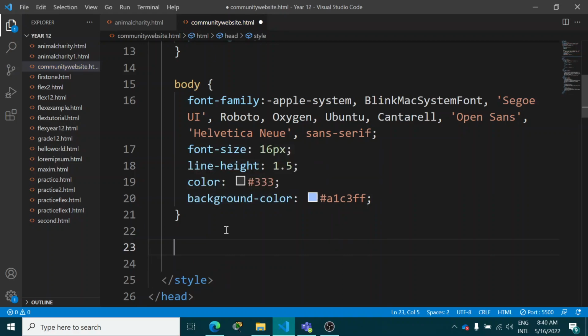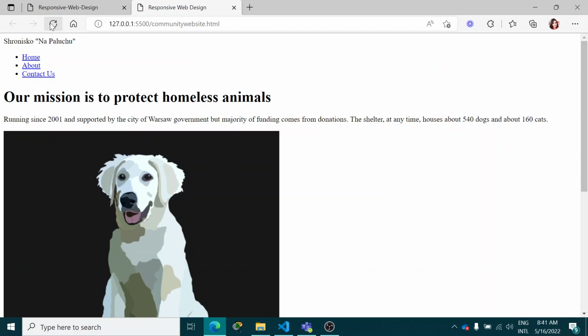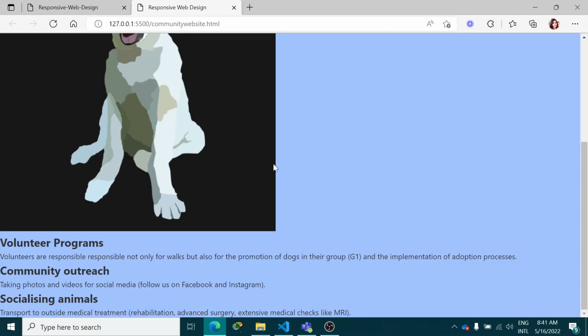Now let me save this first of all and see if these changes are being applied or not. So I've got the color of the text, as I said, gray. The font family is set. Background color is set. This is what I've done so far.